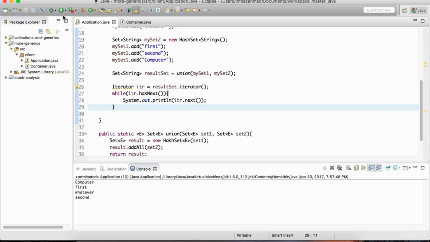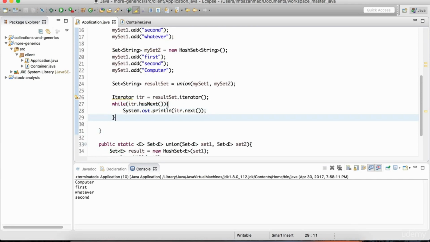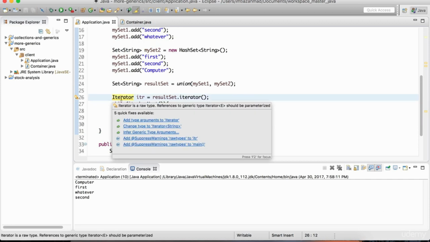So let's hit play to make sure it's working. And there you go. We have 4 words that are printed. Now notice something here. Notice that there's a warning underneath Iterator. Hover your mouse and it's saying Iterator is a raw type.